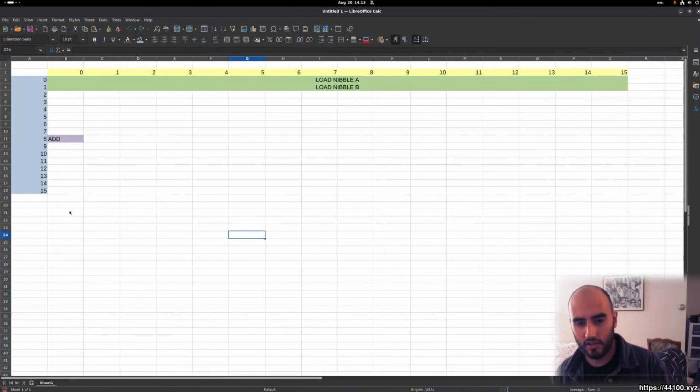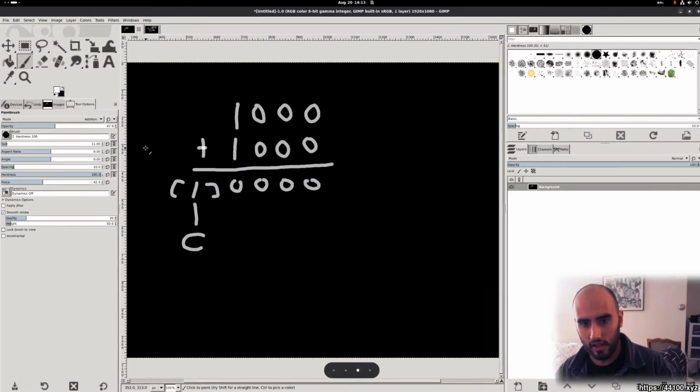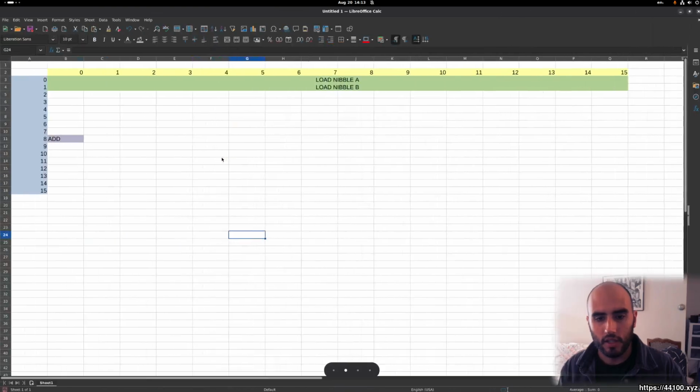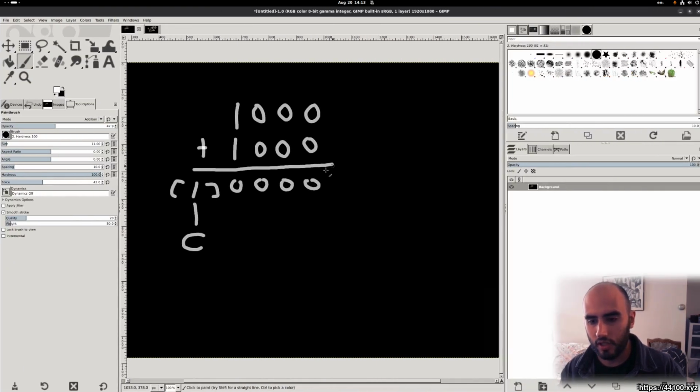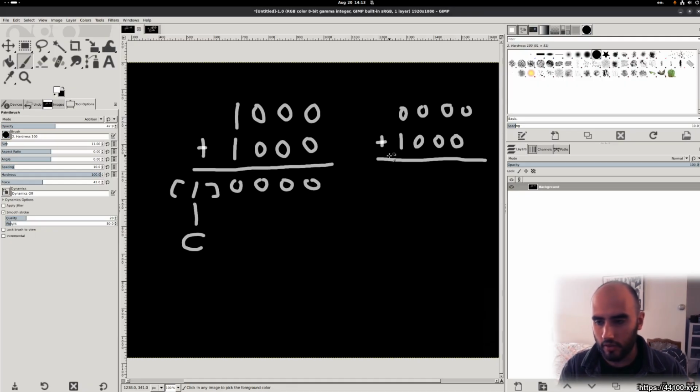So in addition to registers A and B, we'll also add in a carry bit. And the carry bit is set to true or 1 if the result of the last addition puts an extra 1 over the edge. And this way, if we take this result and we wanted to add, say, another 1000 to it, it wouldn't just be 0000 plus 1000. Rather, I'm explaining this wrong.